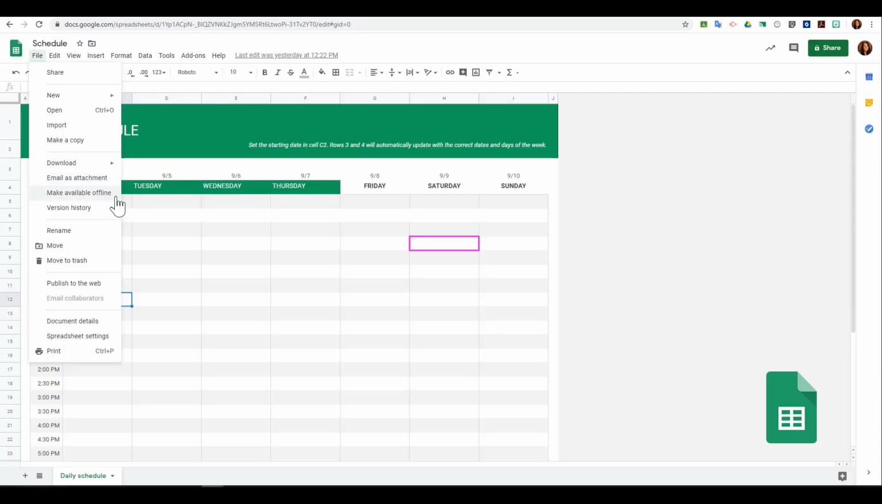Below that, you have the option to make your document available offline. This means if you lose your internet connection, you will still see this file in your Google Drive and you'll be able to make changes. Once you get an internet connection back, it'll automatically update any changes that you have made.